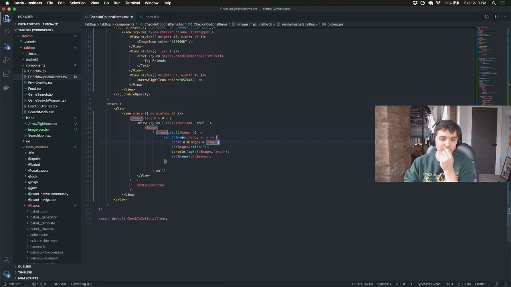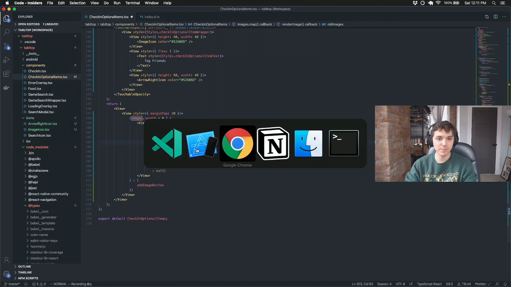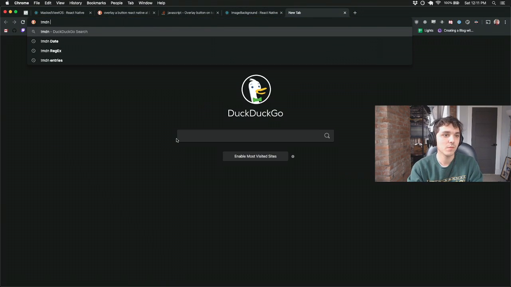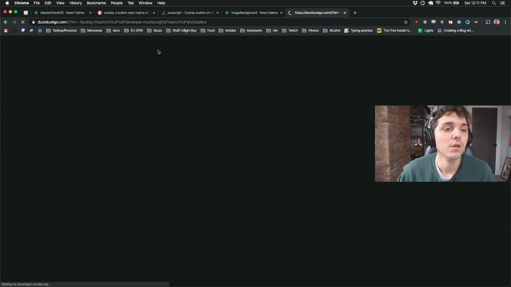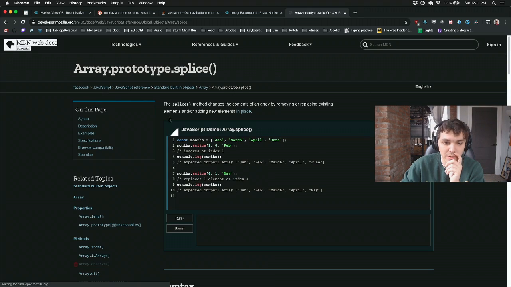Oh, wait a second. No, I'm dumb. I'm just not realizing how splice works. Well, no. Returning deleted elements. It doesn't affect the base array, though, I bet. I need to double check that. No, it does. It changes the contents of an array. Yeah, so this should work.